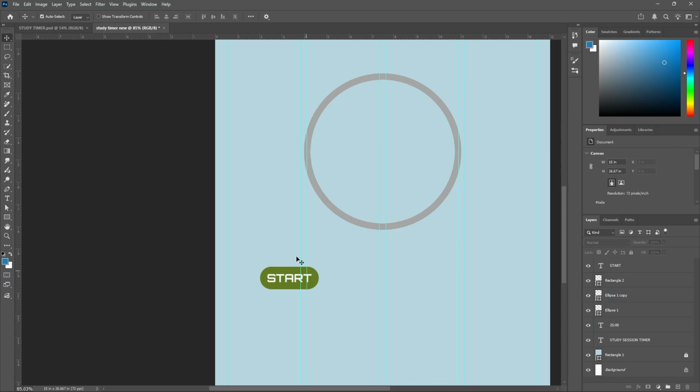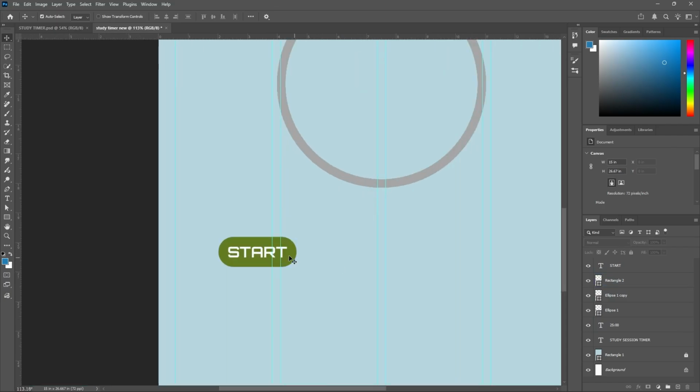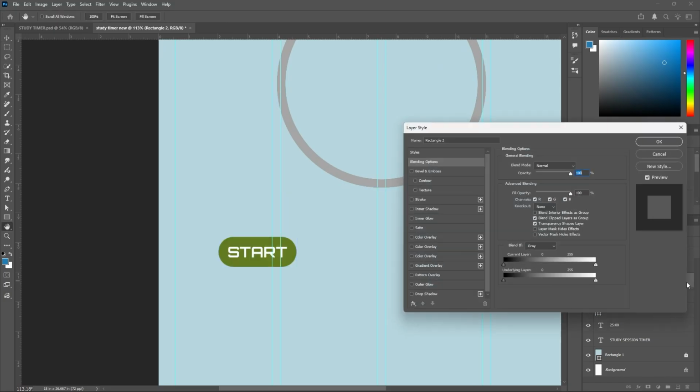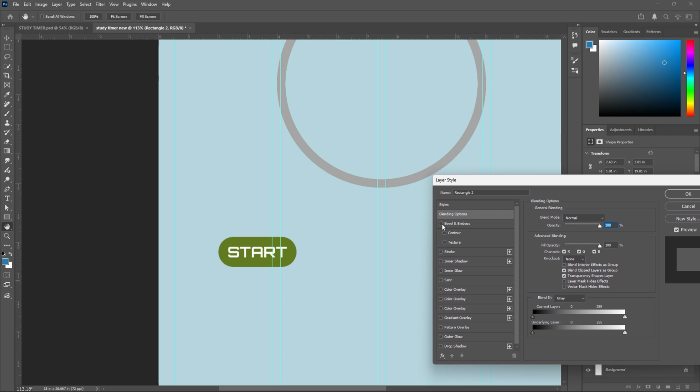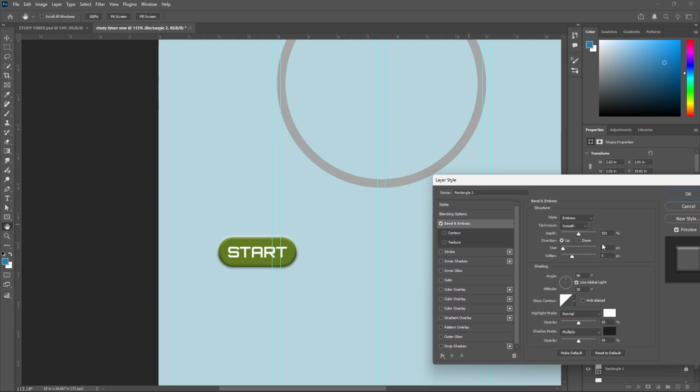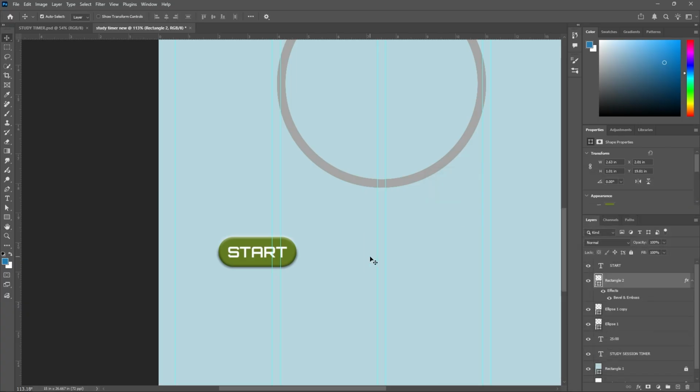Now here I want to add some embossing effect to the button. So there is a rectangle, right? Here it is. So double click on that, and I am using the bevel and emboss. Okay. So these are some options, because already I used all these settings. So with the same settings, I am confirming again. Say okay. Done.